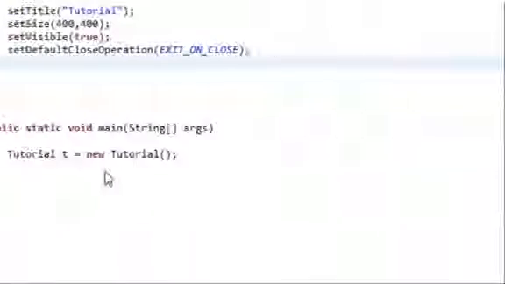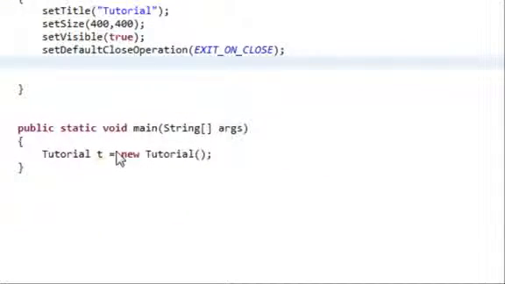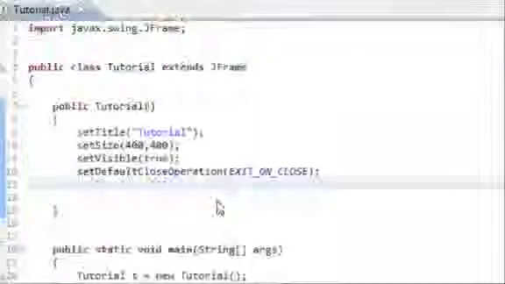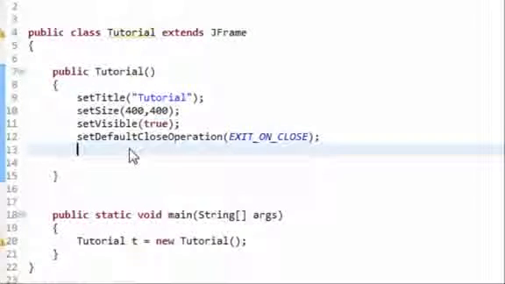Hey everyone, in this tutorial, I will be teaching you how to prevent the users from resizing their window. Right now, our window is resizable, but we do not want that to happen in our program. So, in order to prevent that from happening, we just have to type in one line of code.